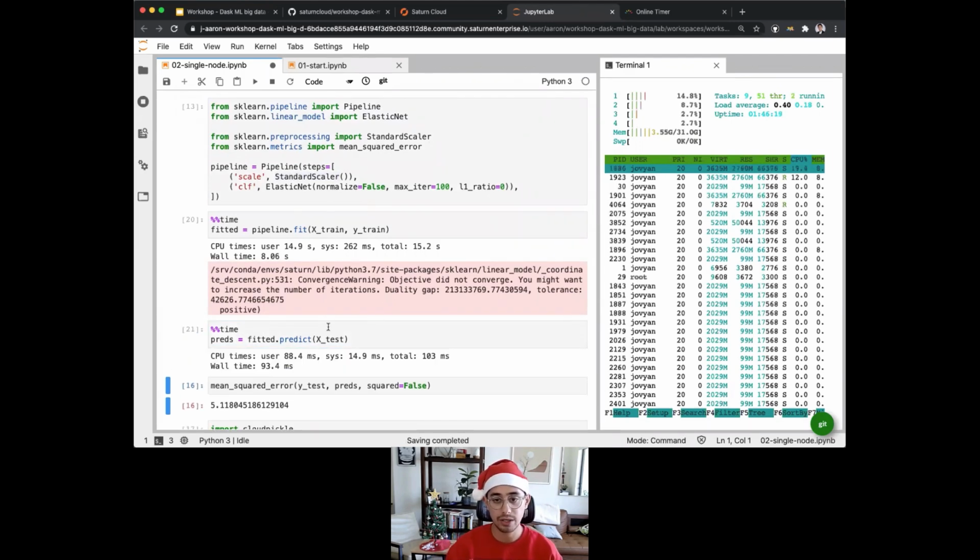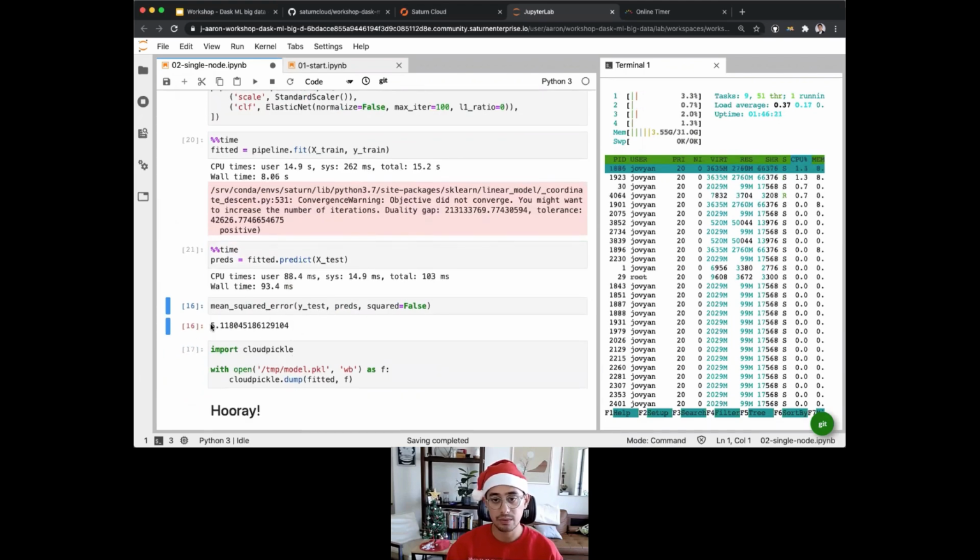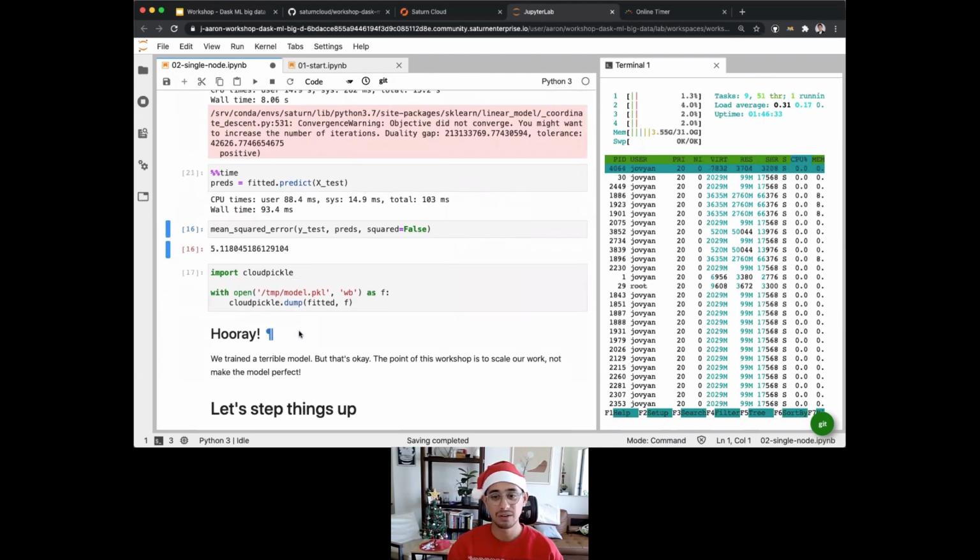So now you can get your predictions and then get your mean squared error. Our mean squared error is 5, and when you're getting an MSE of 5 and you're trying to predict a percentage or a fraction, that's obviously a really terrible model, but that's not the point of what we're trying to do today.